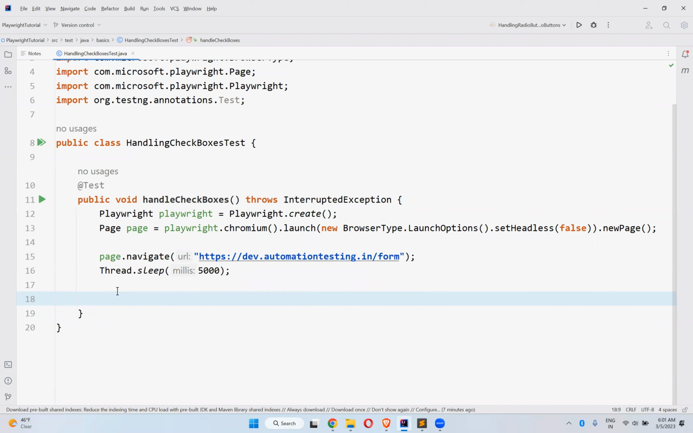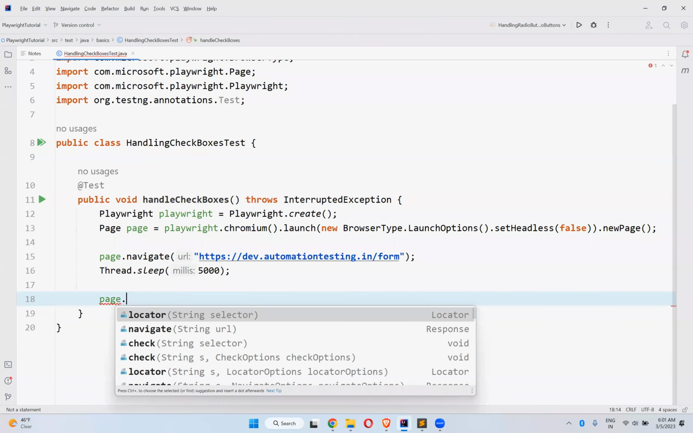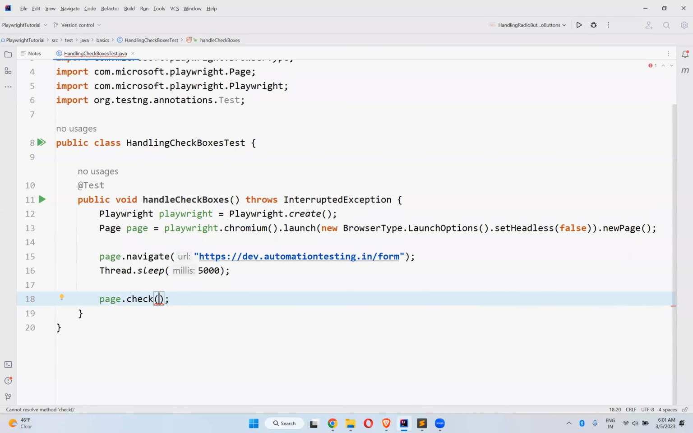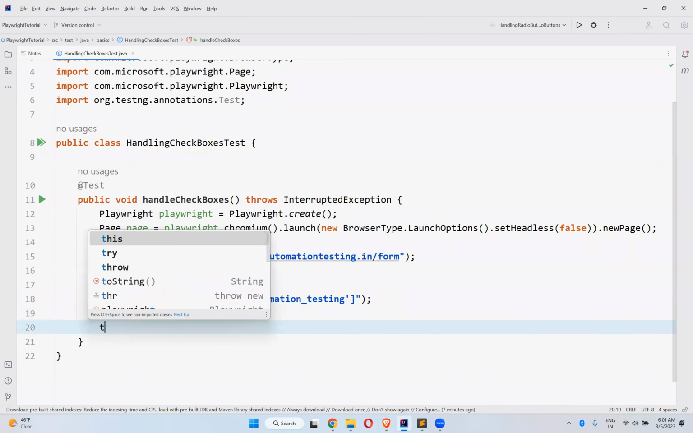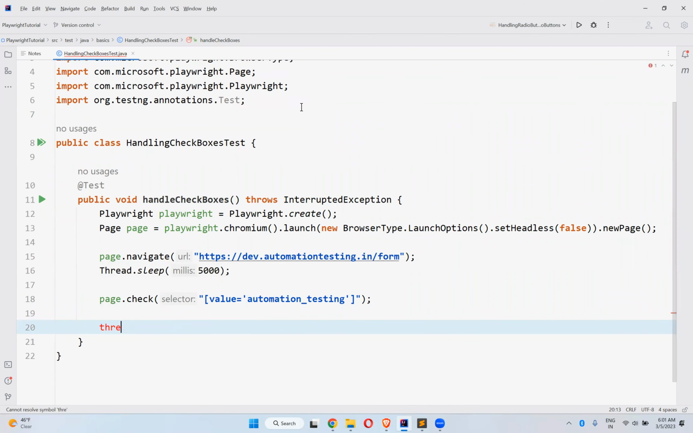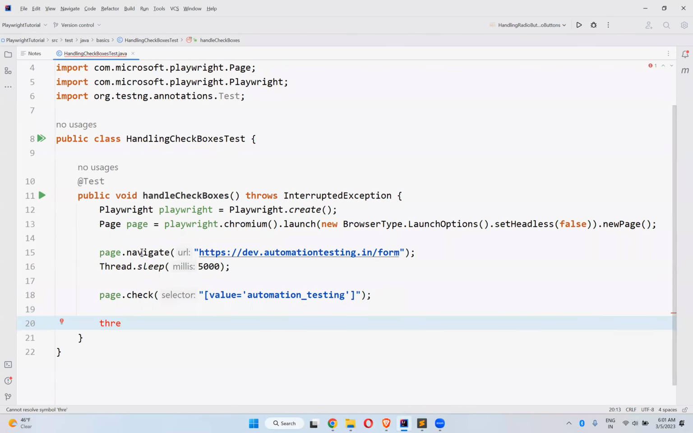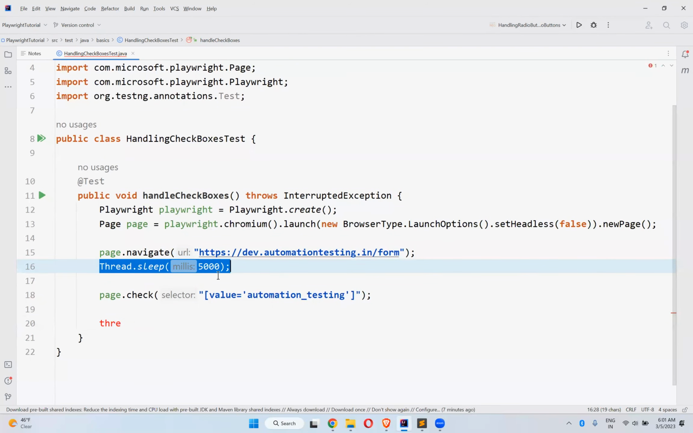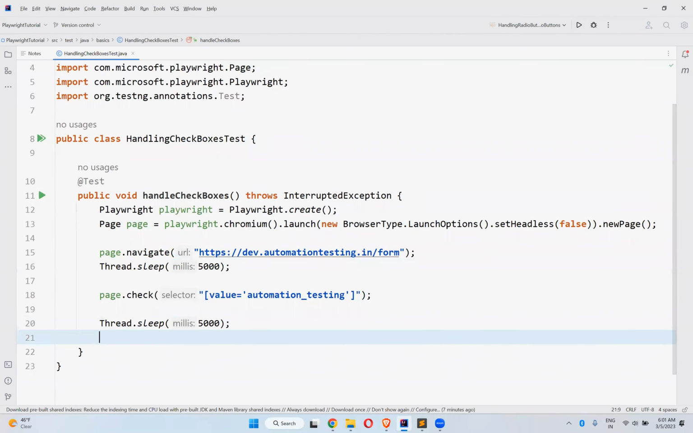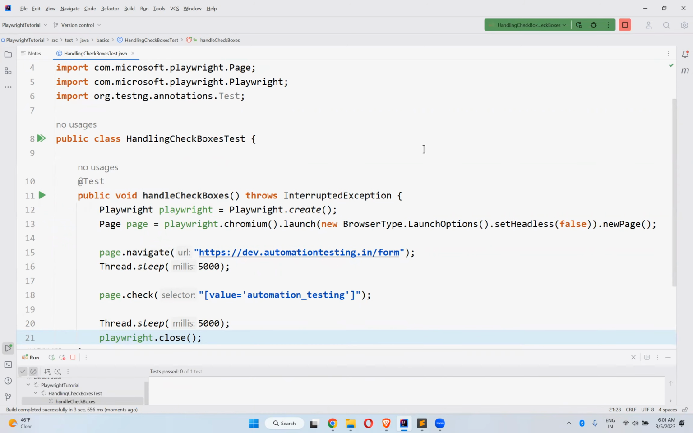So now page dot, you have check option. So you need to mention the locator is that selector. All right. And then again I'll pause the execution for some time, and then playwright dot close. Okay. So now let me execute this first, and we'll see what is the behavior.